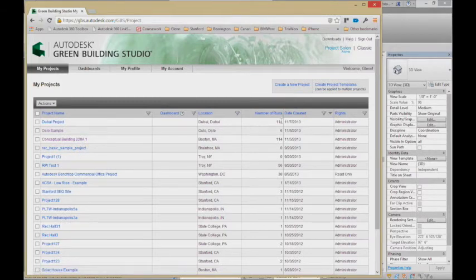You'll see it says there's 114 runs. And you might be wondering why that is. Okay, here's what's going on. We sent 3 runs to the project, or to Green Building Studio. Take a look at. For everything we sent, it generated a lot of runs checking out different alternatives for us.